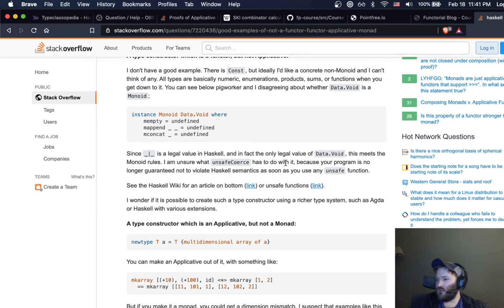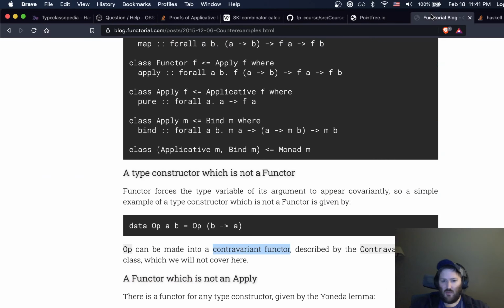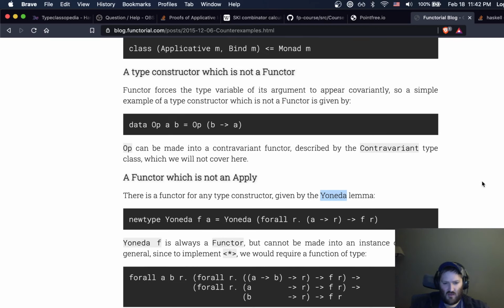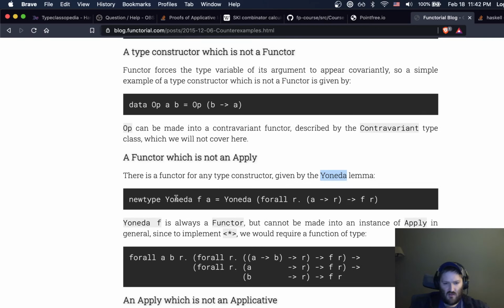Anyways, let's see, maybe this has one. A functor which is not an apply. There's a functor for any type constructor given by the Yoneda lemma. FA for all R, A to R, FR. The heck?